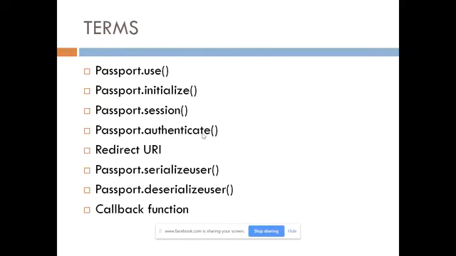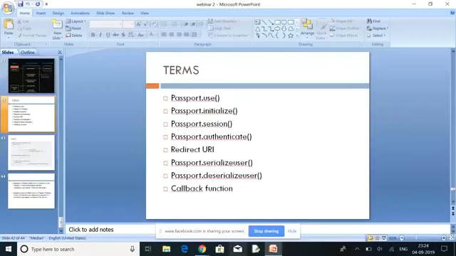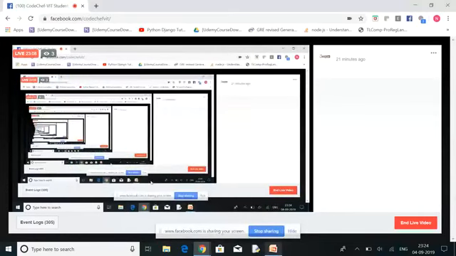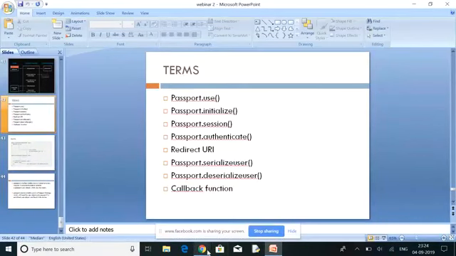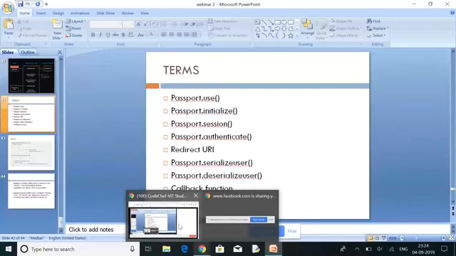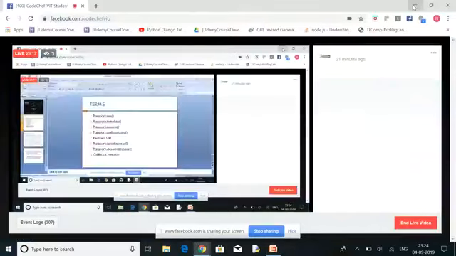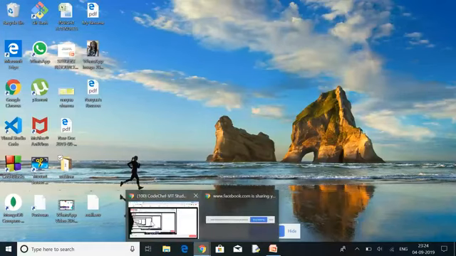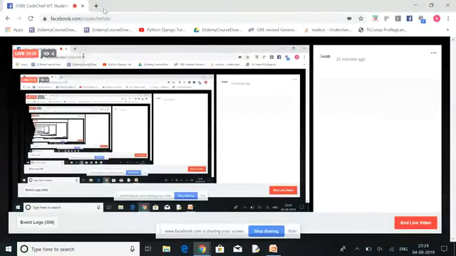Since I'm talking about Passport, we'll be discussing these terms that I have mentioned here. Now we'll do some coding, to see how I actually achieve this kind of authentication. Before using any kind of service, we need to make the service provider aware of what we are going to use.